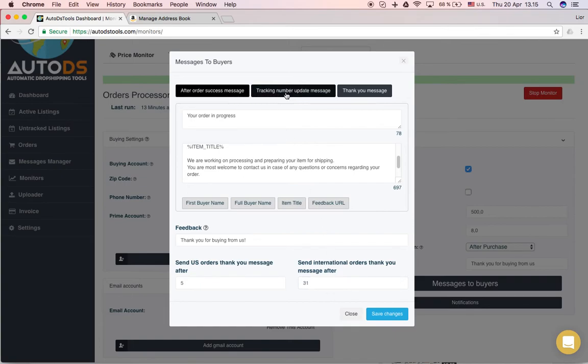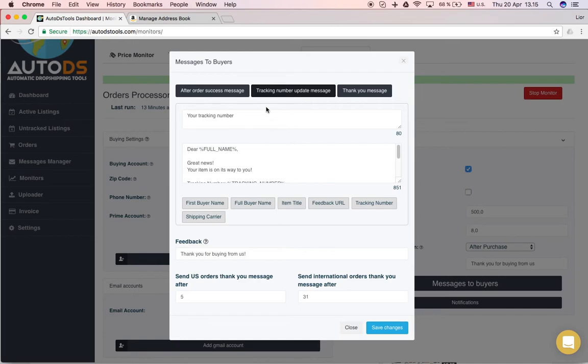And the same goes with the tracking number message. The tracking number, once it's updated, the customer will get a message. Again, you can define all of this here. And last one, thank you message, a message where you can ask for feedback, for example. You can write here, thank you for buying from us, and we will really appreciate if you put your feedback, and then you click here, feedback URL. Okay, so the customer will see a link to go and place his feedback. And that's it. You click save changes and close.